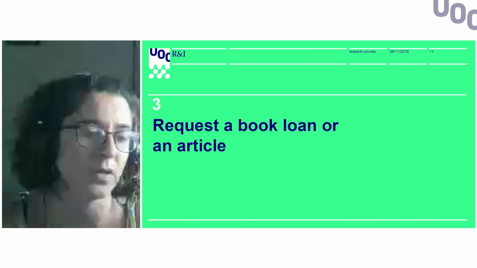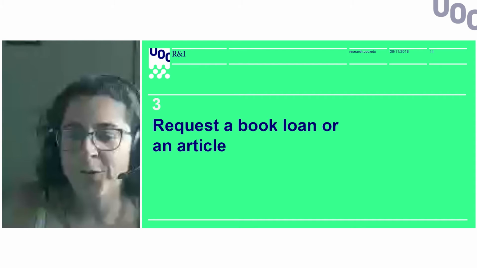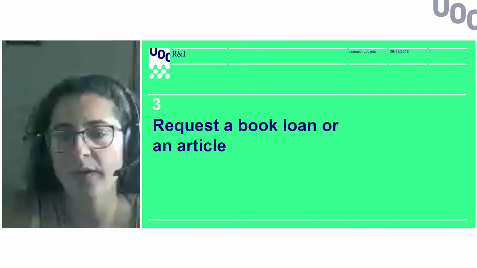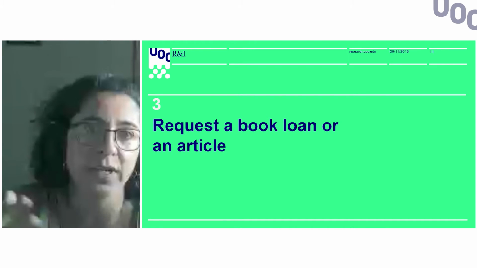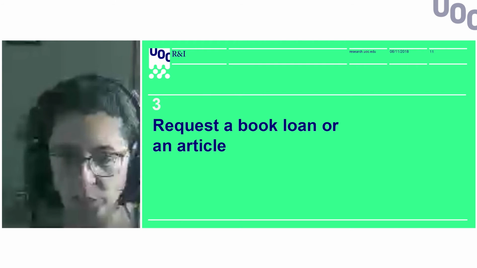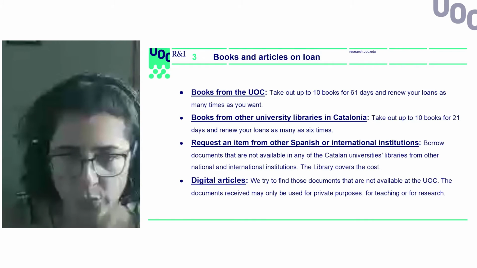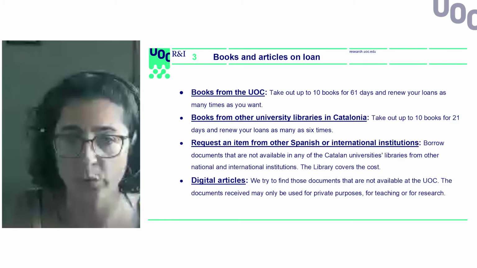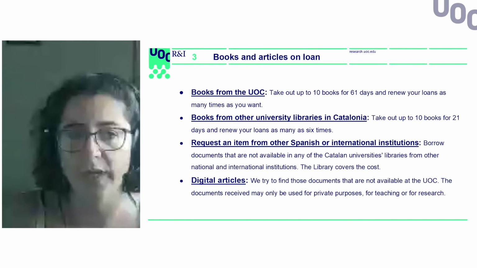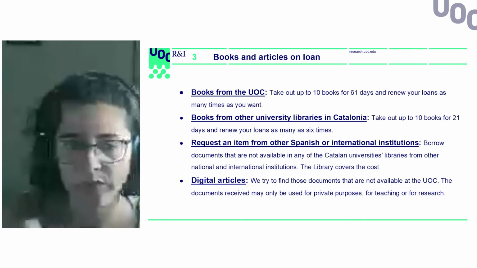What more? We are an online university, and we try that most of our resources could be in online version. But sometimes, of course, we have physical items, like books. So, which kind of loans do you have related to physical books? Okay, you can request books from our catalog. This is the information, you will have it, so never mind.